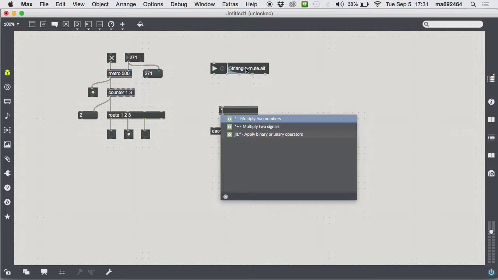So it's probably like 100% or 0 dB. Right, and then with volume, you're always reducing the decibel level, right? So you're always subtracting from the signal. So I'm going to use a star tilde.